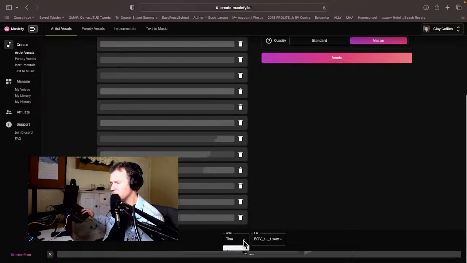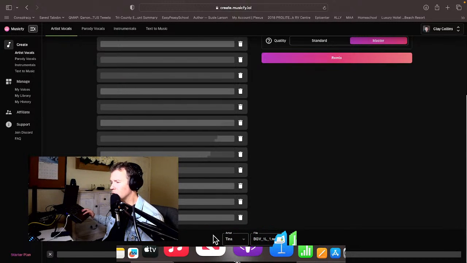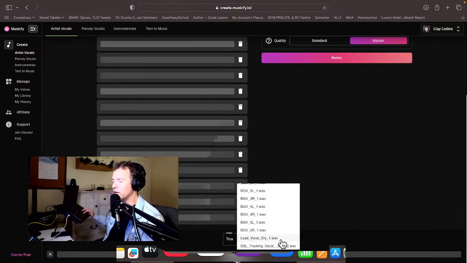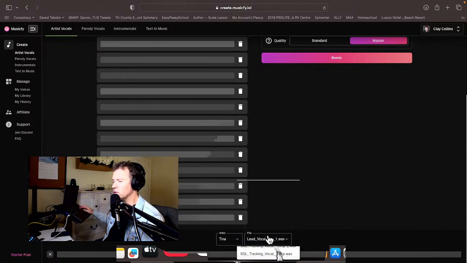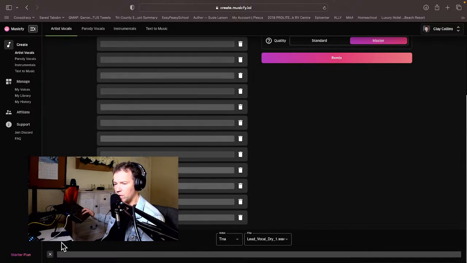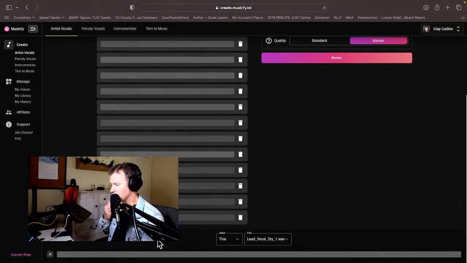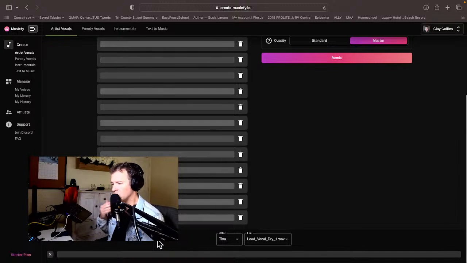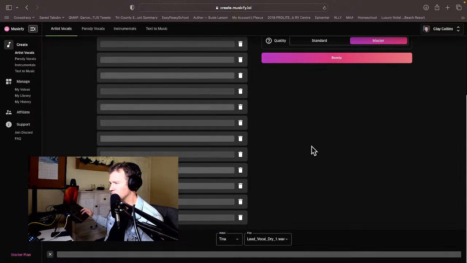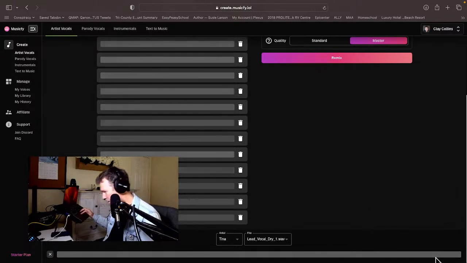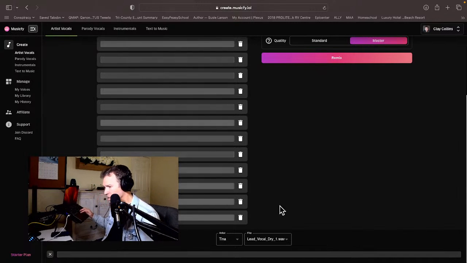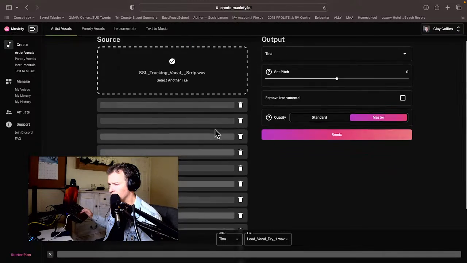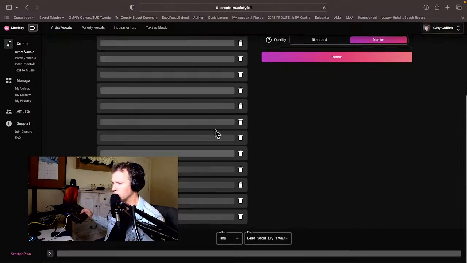Okay, so Tina is the artist. Oh, I can select multiple artists. That's what I should have done. Okay, so let's take a look at this lead vocal dry to see how Tina sounds on this vocal. Now, everything isn't loading. So I wonder if I have to go to my history because I can't play it. I can't download it. Huh. That's interesting.